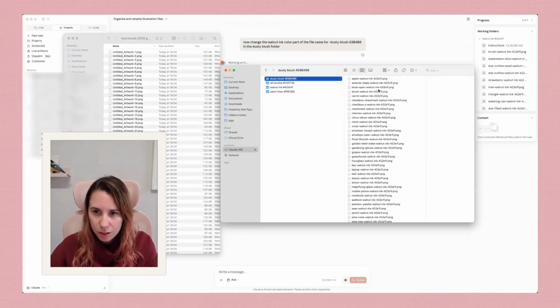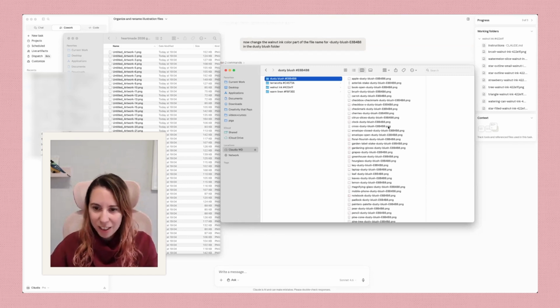Here it says Walnut Ink, and in just seconds it will change to Dusty Blush. Come on, Claude, don't fail me now. Yes, here we have it. Isn't it amazing? I'm loving Claude.